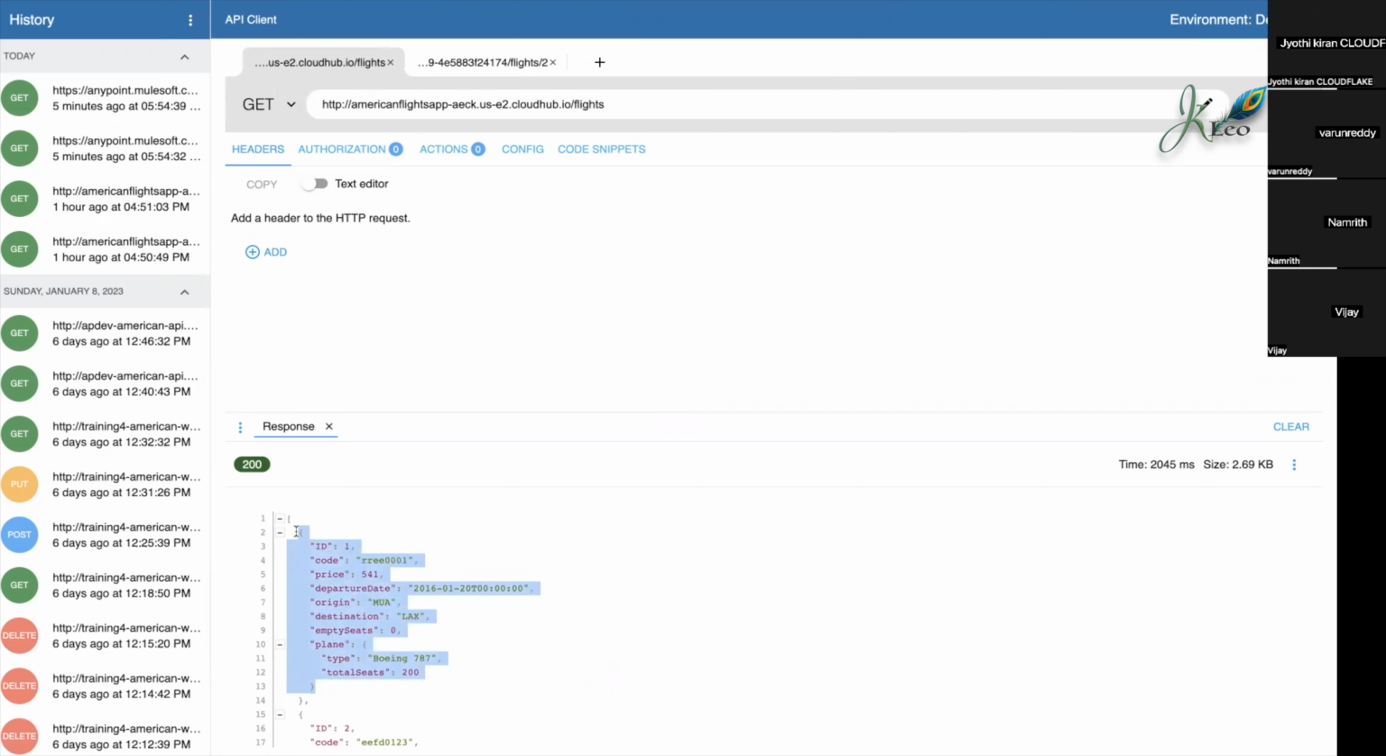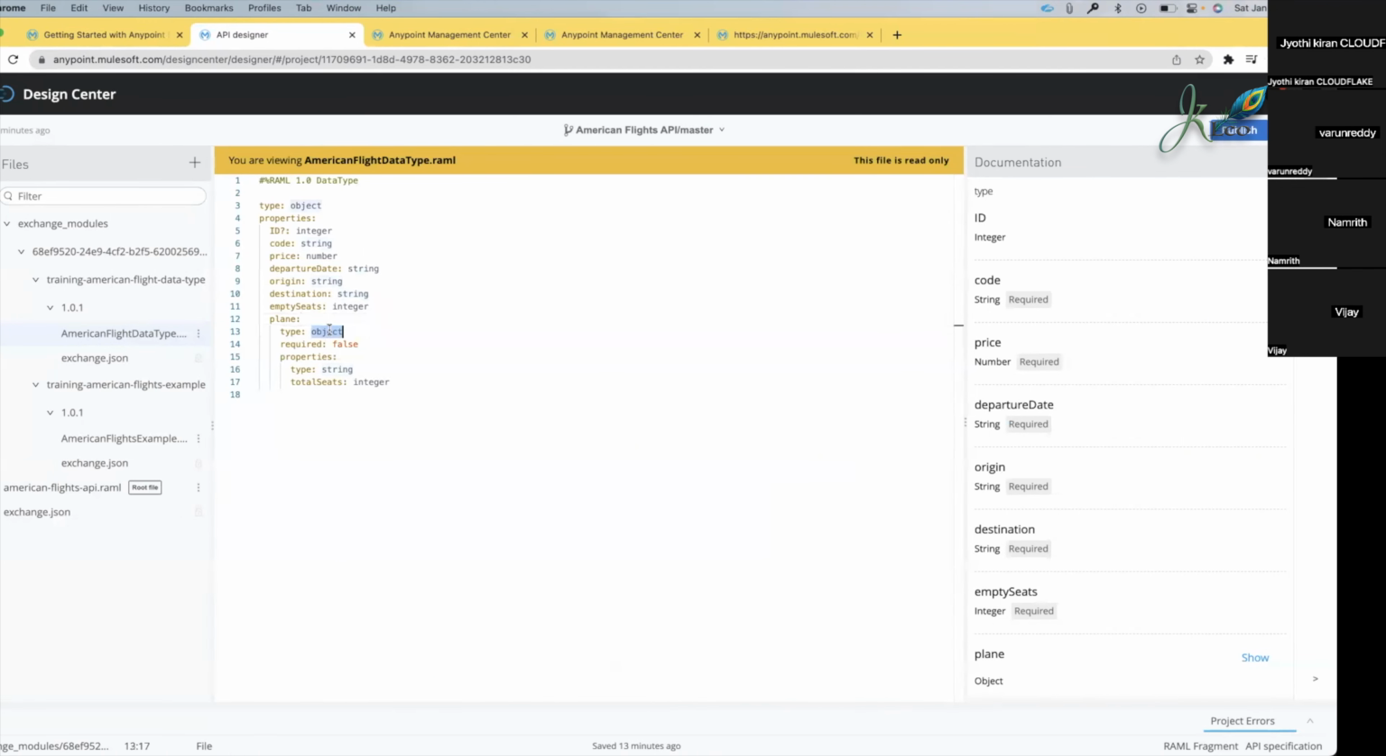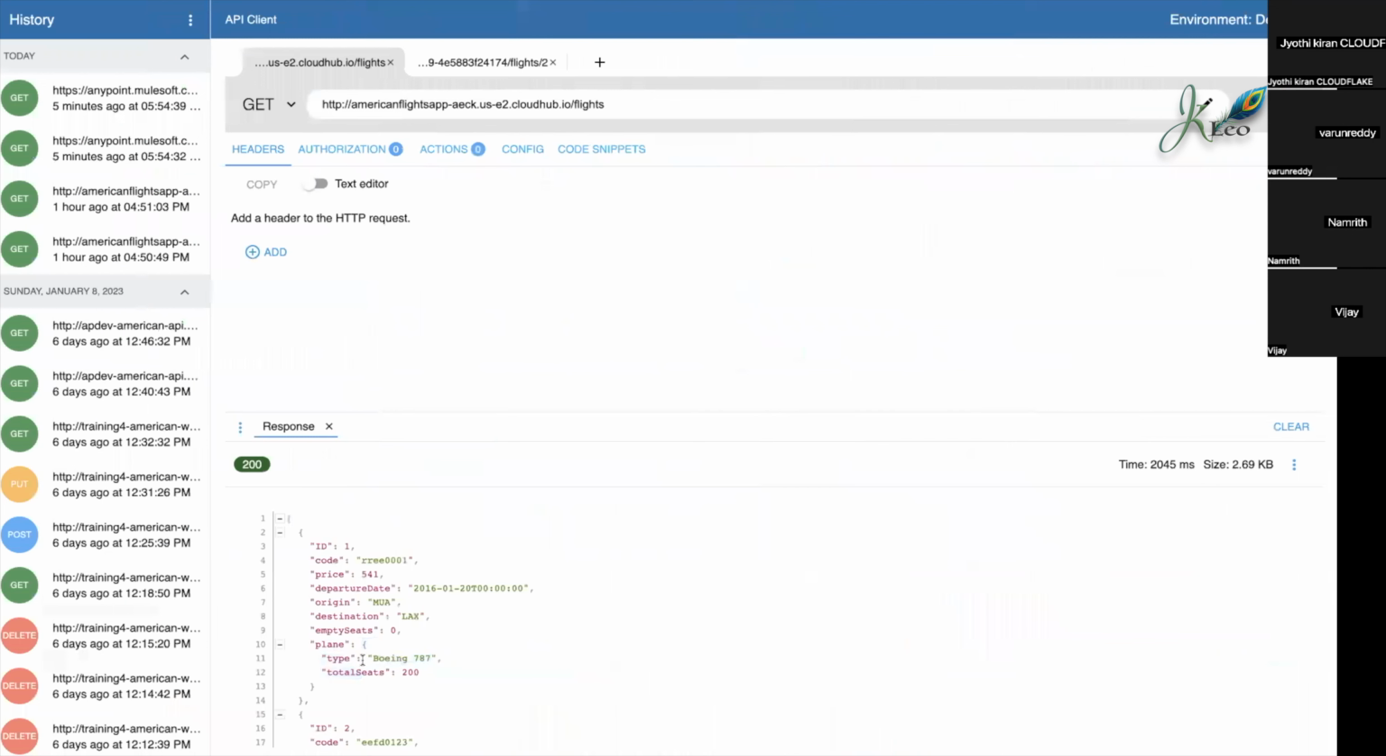Object, right? Yeah. And what is this one here? Object only, the plain object. Perfect. Yeah, plain is an object. So if you go back here, if you see plain, the type is object. And then this object will again have what? Properties. And the properties will have these two fields.